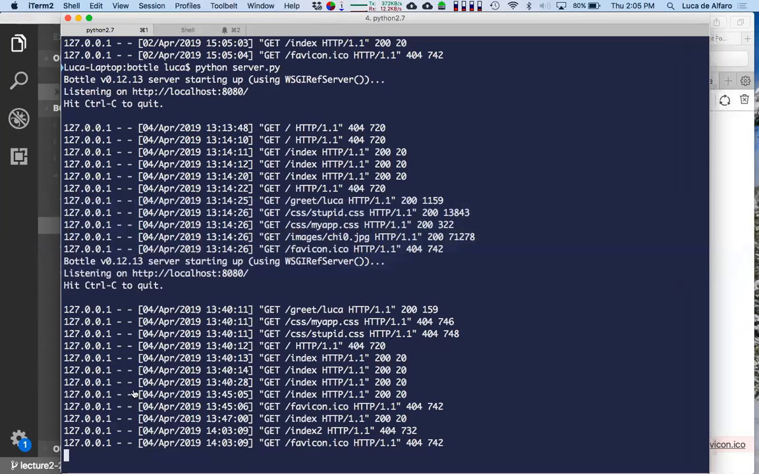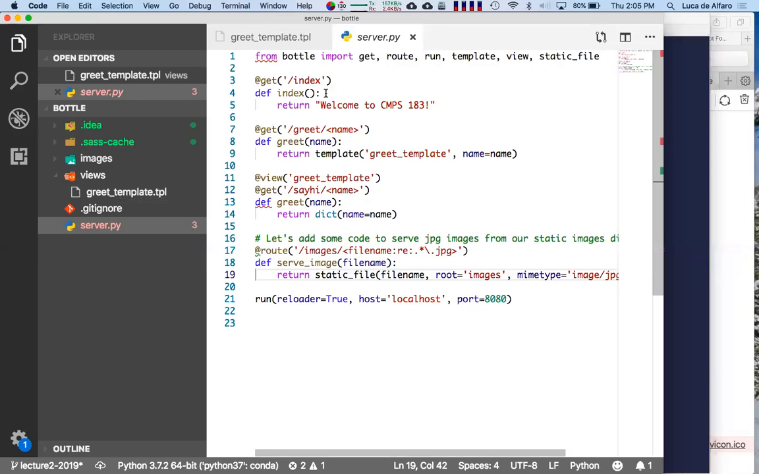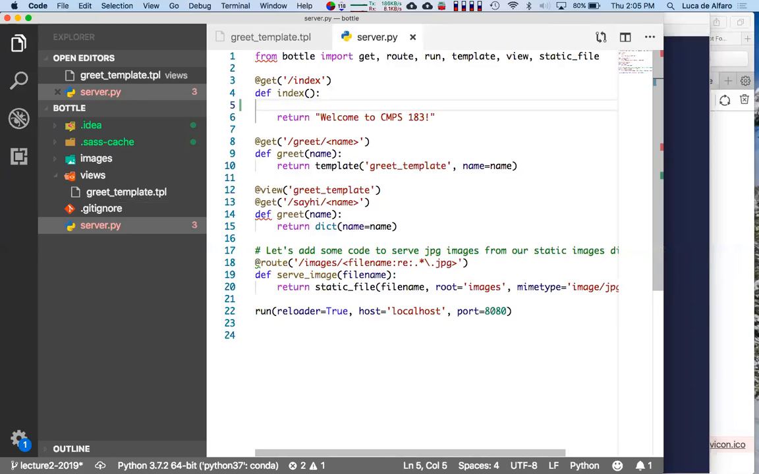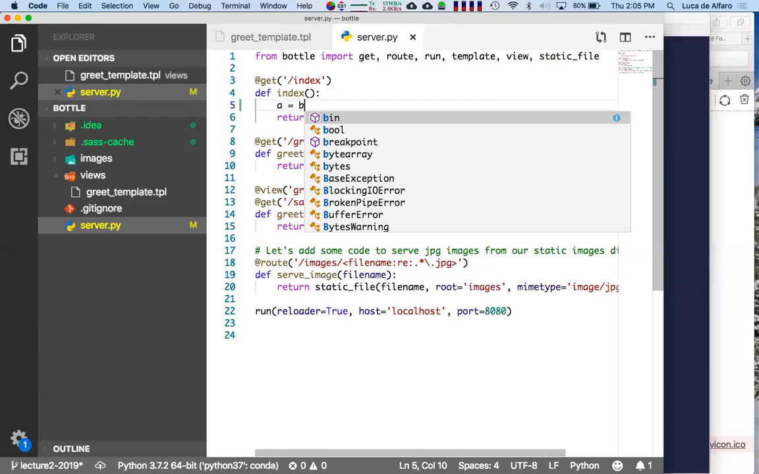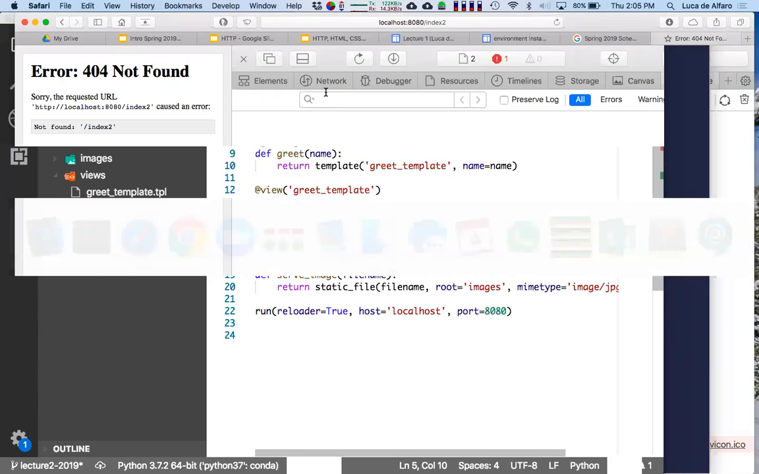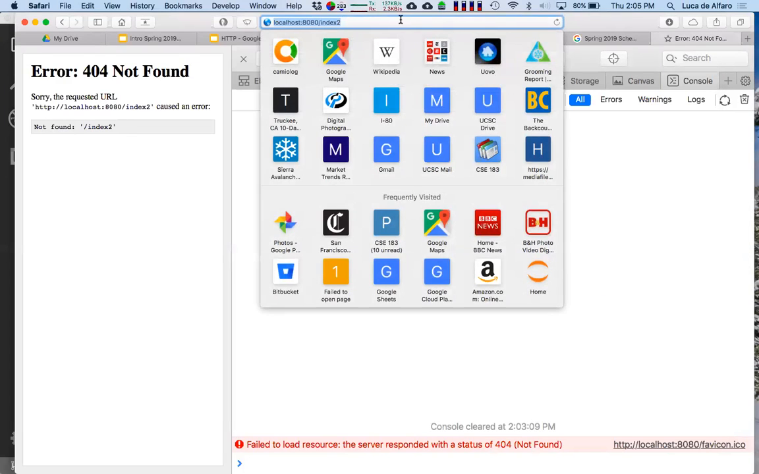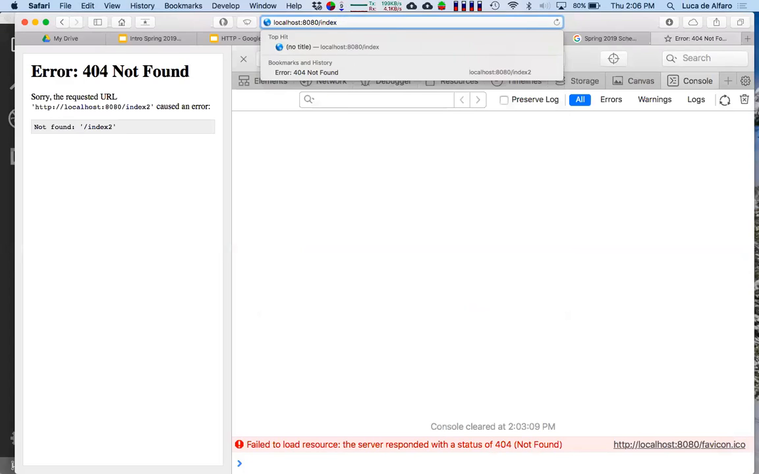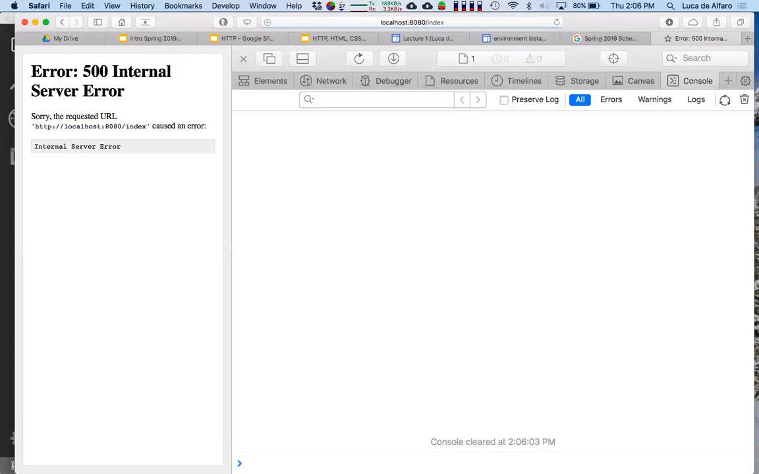So let's try to introduce a mistake, okay? So in index, I can say, for example, A is equal to B, and B is not defined. I think this will generate a runtime error, okay? And if I request the page index, what will happen? I request a page. This gives me an internal server error.